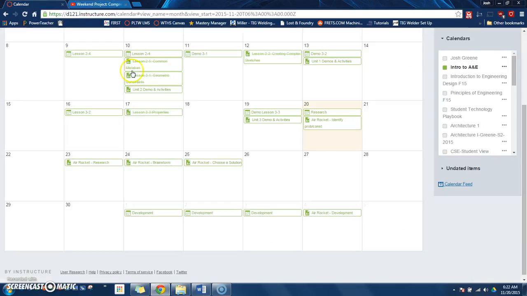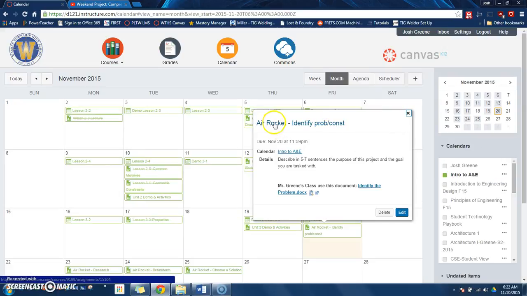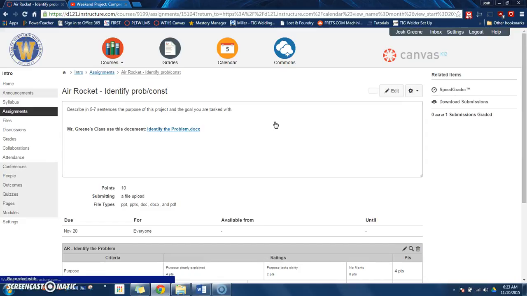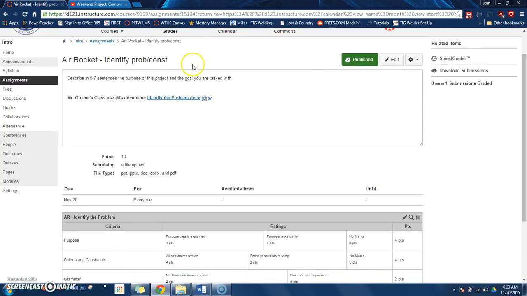If you go to Canvas, and under today's date, 11/20, this might get shifted around. If that's the case, just look for Air Rocket, identify the problem constraints. Click on it, click on the blue link, and in this blue link it says describe in 5 to 7 sentences the purpose of the project and the goal you are tasked with.